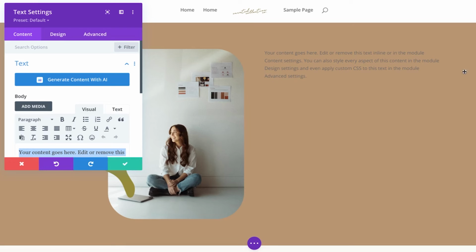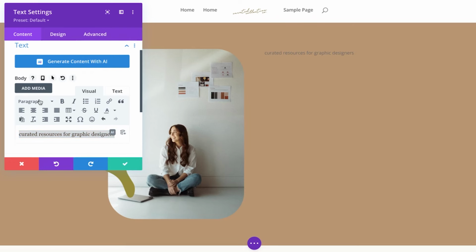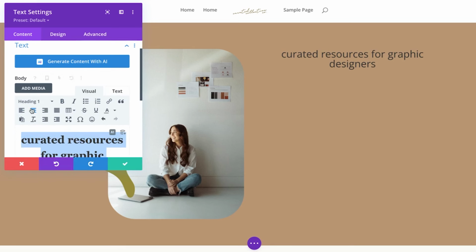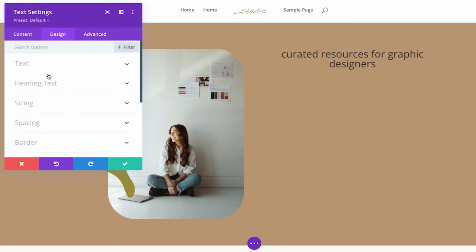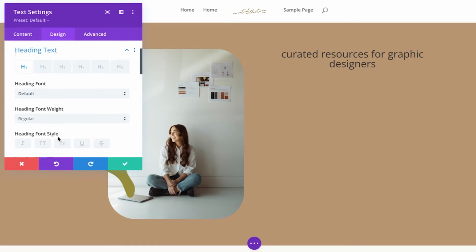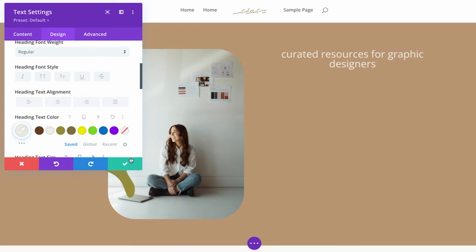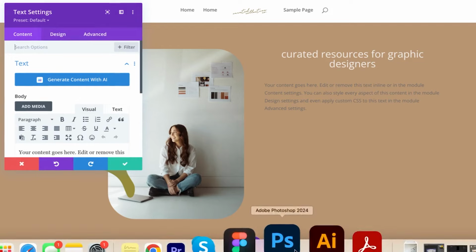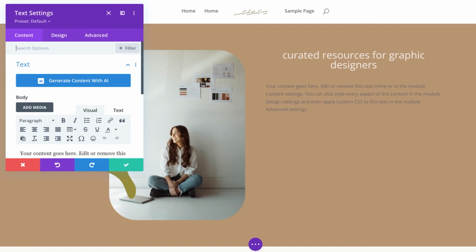So let's select that, paste it in here, and do H1. H1 is typically always that front and center text, that main mission statement. So let's change the color to that. Let's add another piece of text here for that paragraph down below.